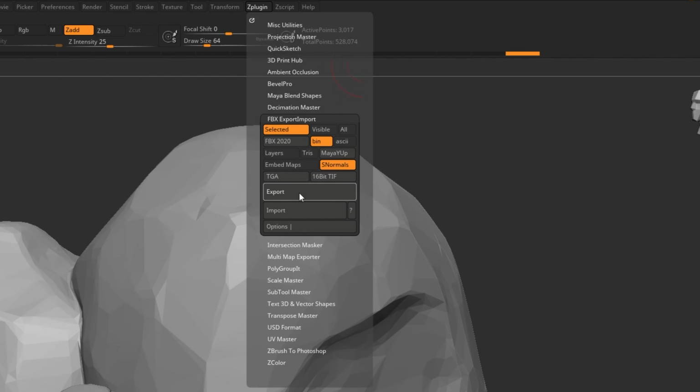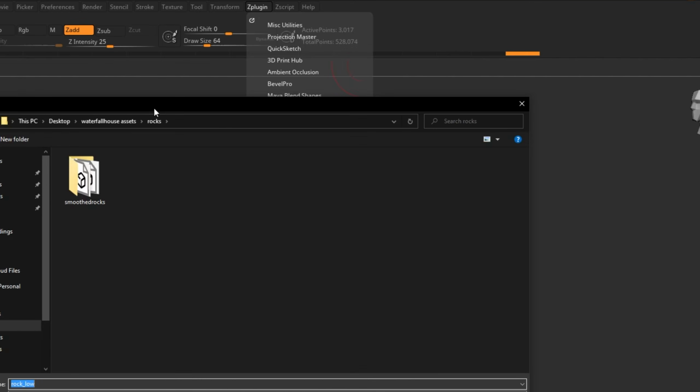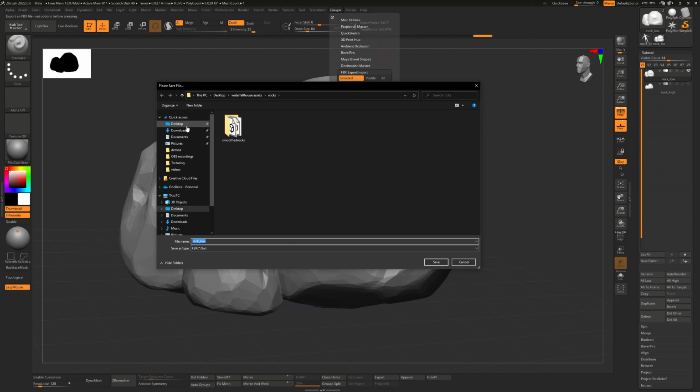I'm just going to click export. It should give you a little option to send them to the right place. So let's just choose a good location and save that one.